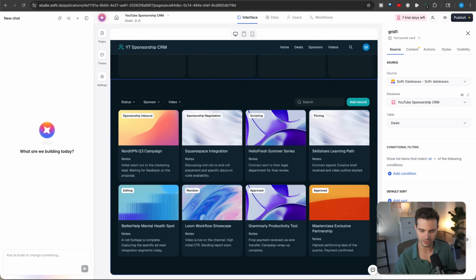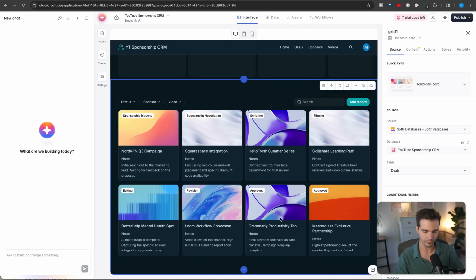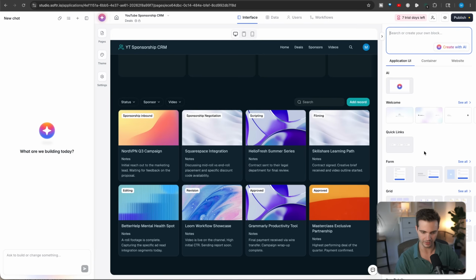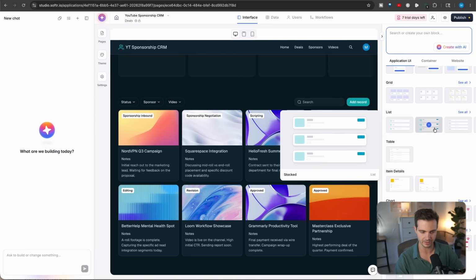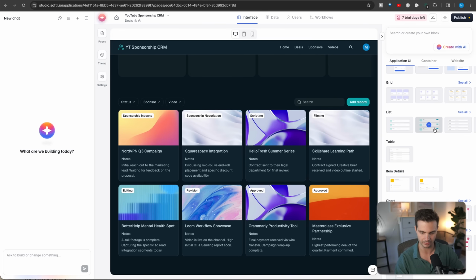And we can add filters or sort them in different ways. And we can also select conditional filters if we only want to show some, as well as sorting them in different orders. If we want to add more cards, click on this, and we can also show all of our deals by list. So let's click on this list right here.